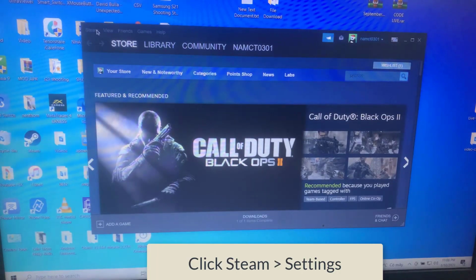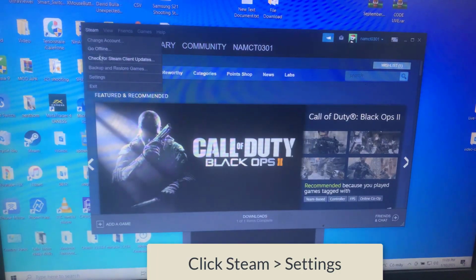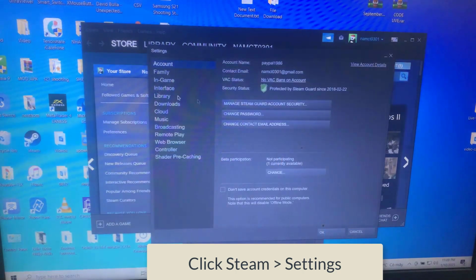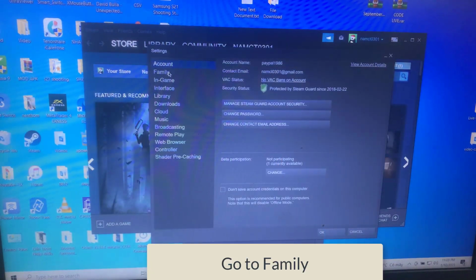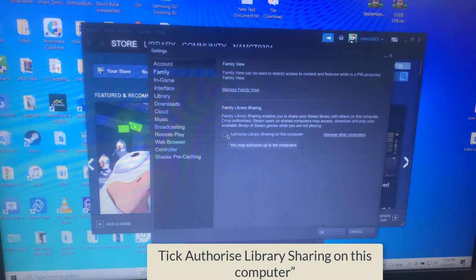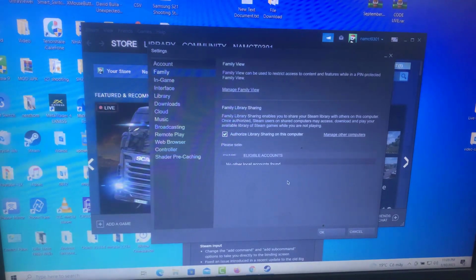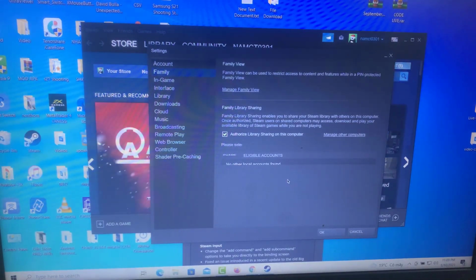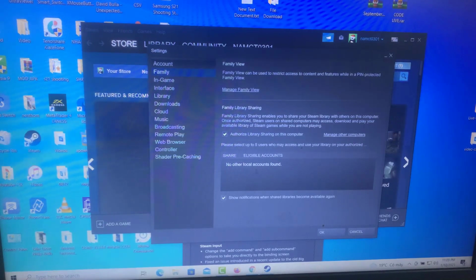Again, click on Steam in the installed Steam app. Again, click on Settings. Below Account, you will see the option of Family. Somewhere in the middle of the page, you will now see the option Authorize Library Sharing on this computer. Tap on OK now and log out.